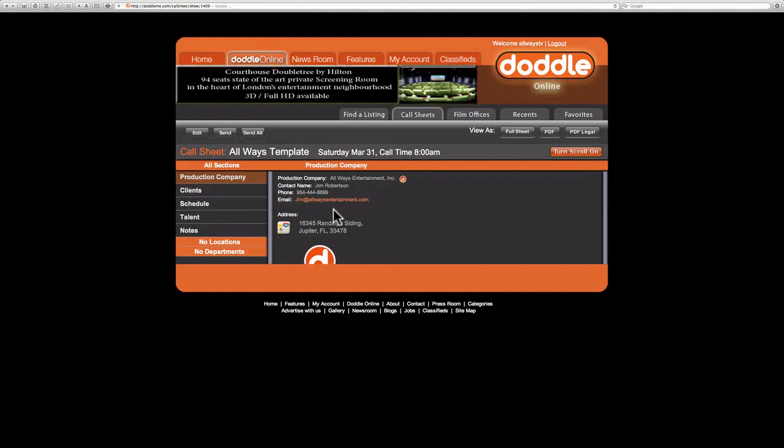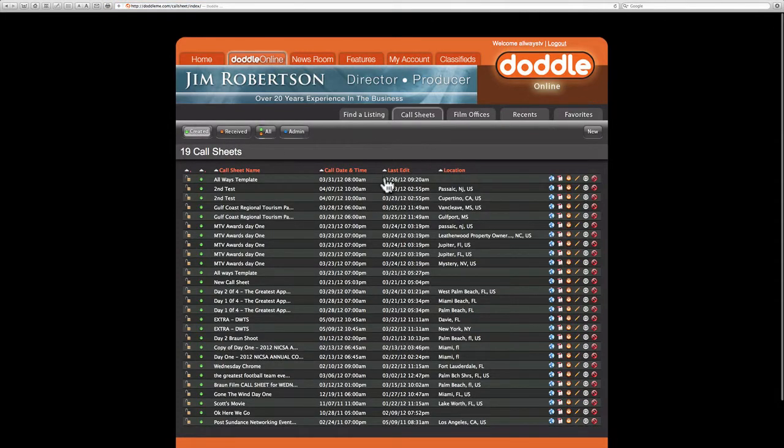So now my template is actually complete, and now I can start making real call sheets if that's what I want to do. Now I can re-edit this template, or I will go to call sheets, which is you hit the call sheet tabs, which bring up my list, and you'll see the Always Template here on my list, and I'm going to copy that.